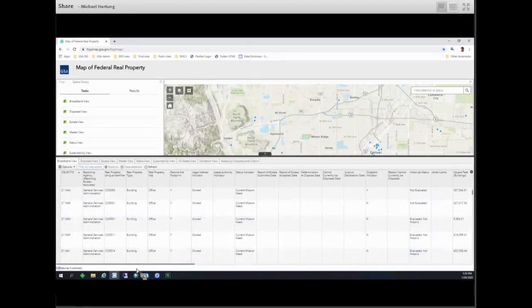So now we've eliminated all other types. Unutilized buildings are no longer in this, structures are no longer in this, land is no longer in this. So whatever you're looking for, you can apply these filters and refine this data set. So you can start with a geographic area, collect, and then you can start refining that data set.